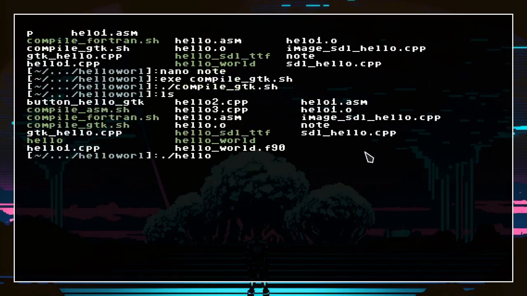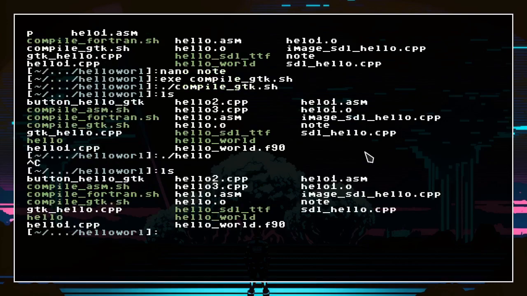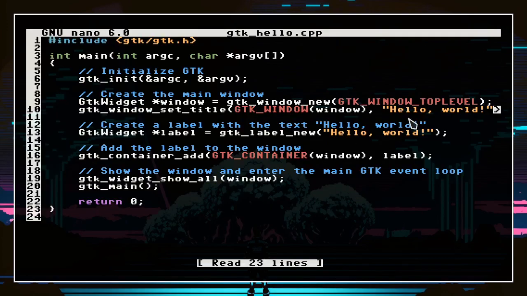So what's GTK? GTK is for basically if you're using a GTK based system like me. I'm using Ubuntu, which is Debian based, and Debian uses GTK for its main applications and software. It's a way to display a graphical interface. So let's just take a look at the code. GTK hello world. That's the code.